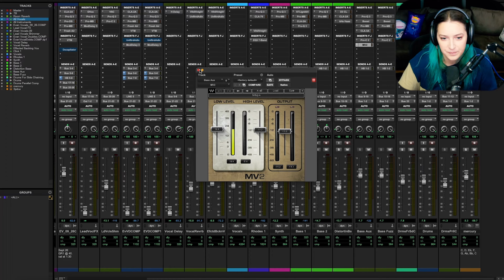I love this plugin. And this is one of the newer ones that I've started using more recently. So I might not have mentioned this a ton in my other videos, but I have been using this on bass, on other instruments too, but mostly on bass all the time now.